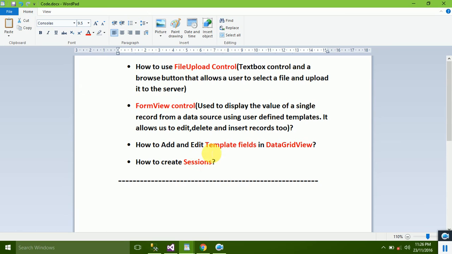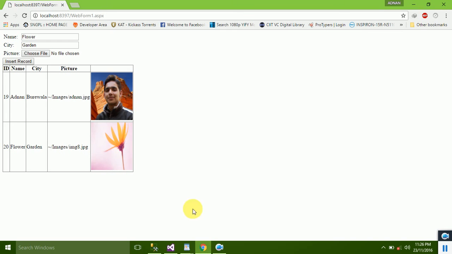Okay, so what we have seen is how we have to use the file upload control, and we have also used the template fields in the data grid view. Now we have to discuss how to use the form view control and how to create sessions. And what we will do is we will create another template within the grid view that will contain a button, and whenever we click on that button we will be taken to another form. So let's start.